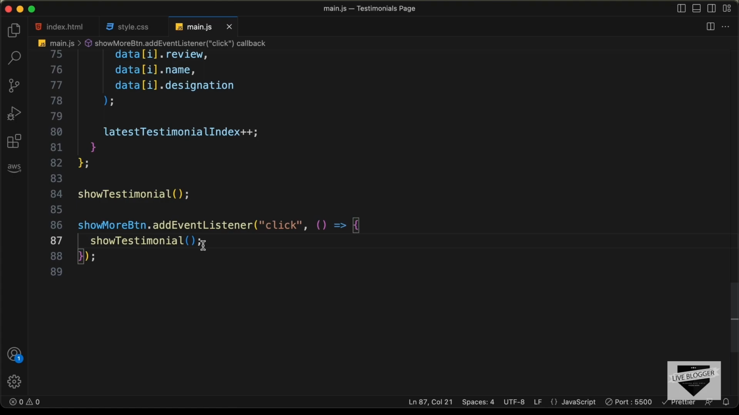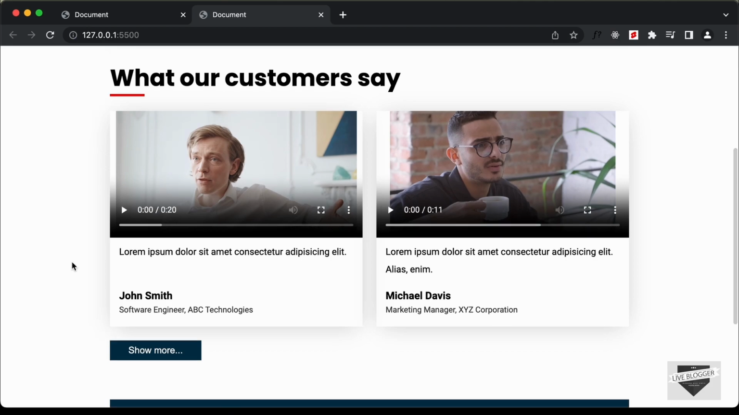Now since we are just doing this task of calling this function in this event listener, I'll just delete all of this from here, and we can just delete these lines of code, and this will call the function when we click on this show more button. So let's go back to our design, and let's see whether this works.